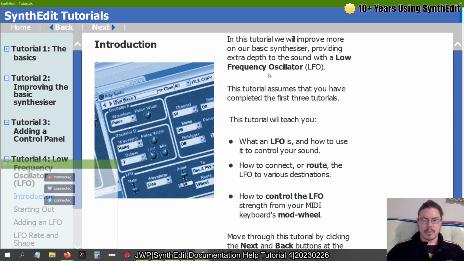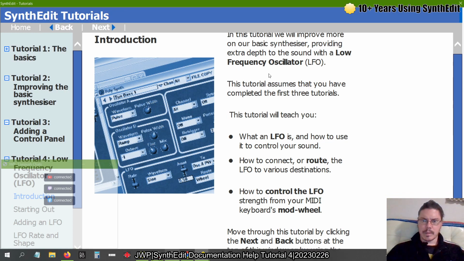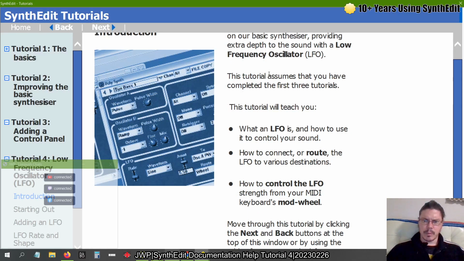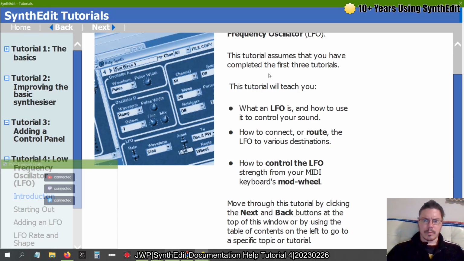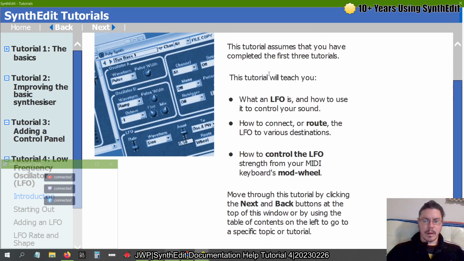sound with a low frequency oscillator, LFO. This tutorial assumes that you have completed the first 3 tutorials. This tutorial will teach you what an LFO is, how to use it to control your sound, how to connect or route the LFO to various destinations, how to control the LFO strength from your MIDI keyboard's mod wheel. Move through this tutorial by clicking the next and back buttons at the top of this window or by using the table of contents on the left to go through a specific topic or tutorial.